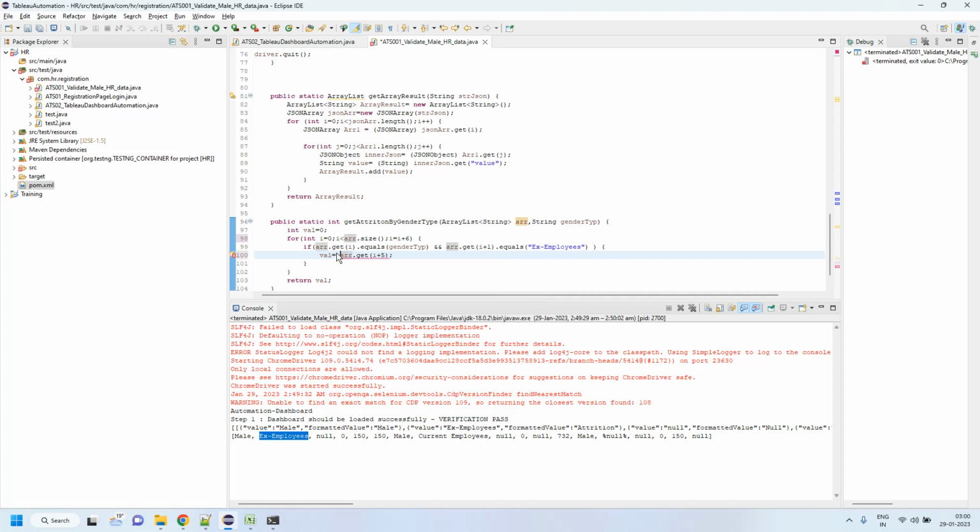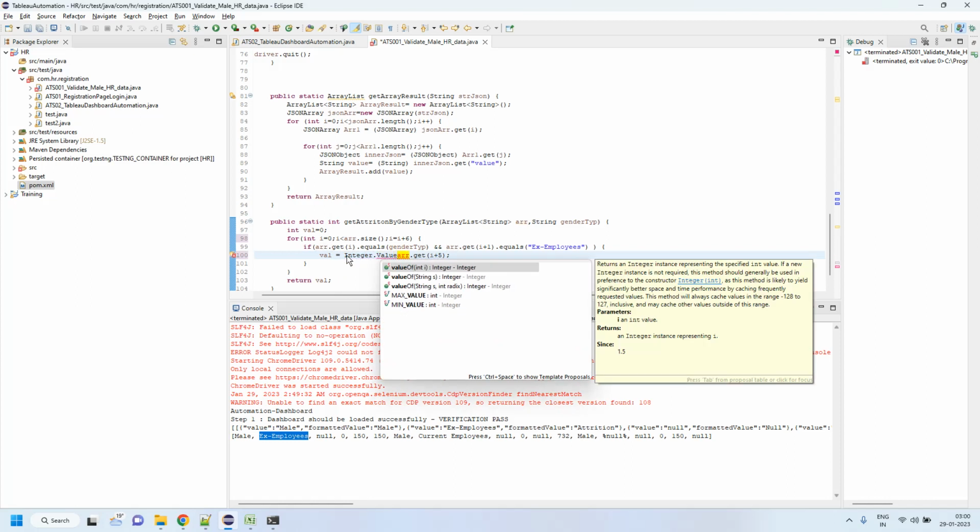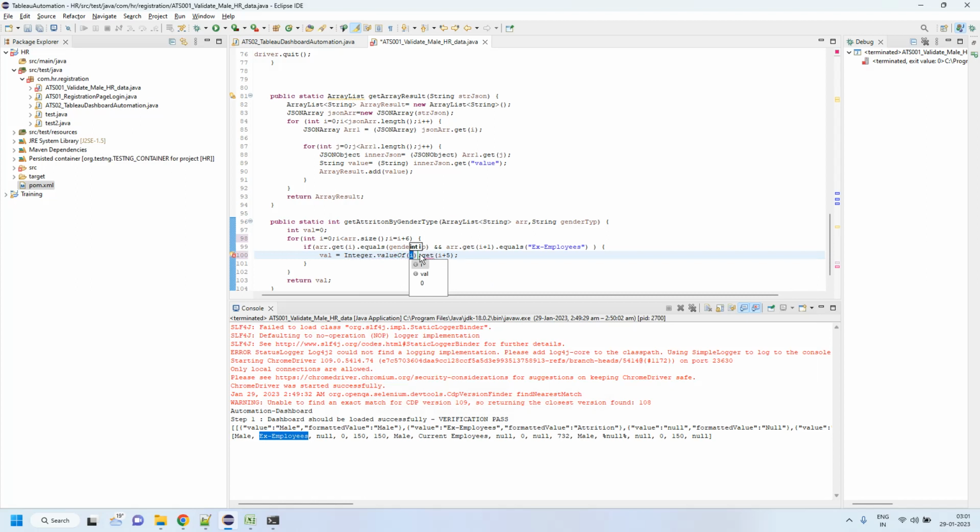Okay, this is of string type and I am assigning it to an integer type, so I have to typecast it. Instead of integer value of, I will have to write the same error dot get 5. So it would be typecasting to integer. Okay, it would be typecasted to integer value.